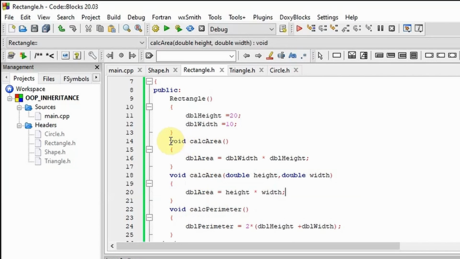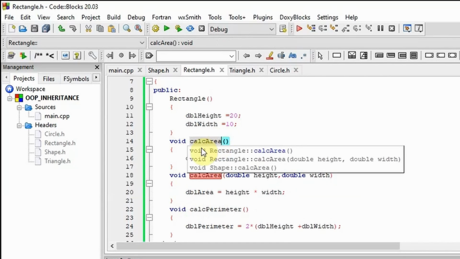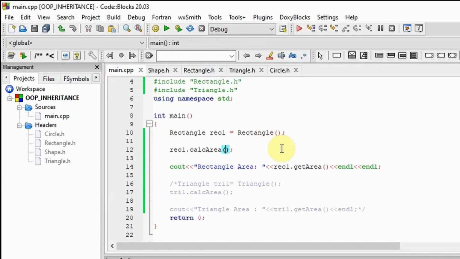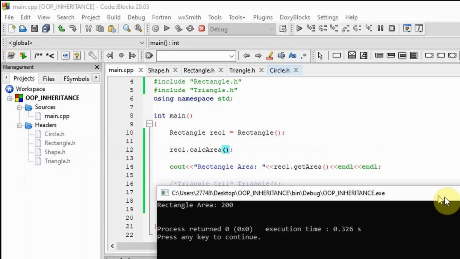Then during compile time, the C++ compiler will check: if you call the calcArea function and you don't pass in any arguments, during compile time the C++ compiler will compile this function. But if you call the calcArea function and you pass in two arguments, during compile time the C++ compiler will compile this function here. So if we come to our main here, then we run our program like in the previous video, we should get 200 as our area.